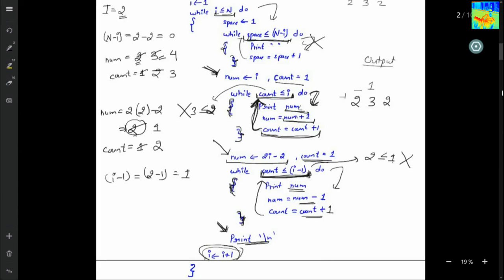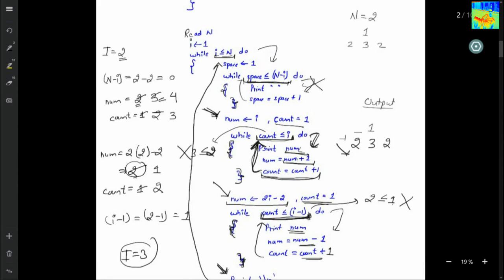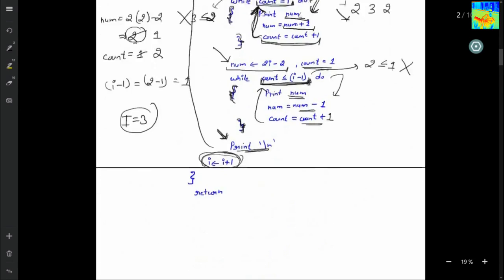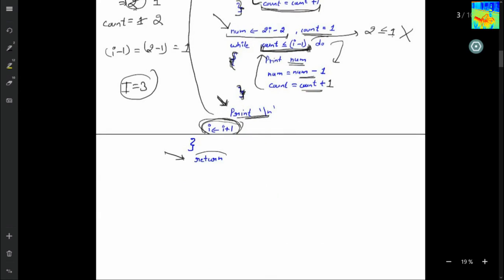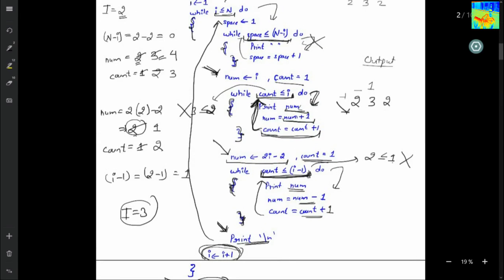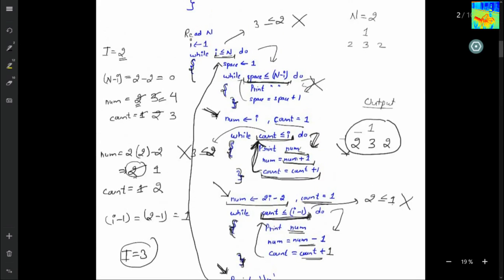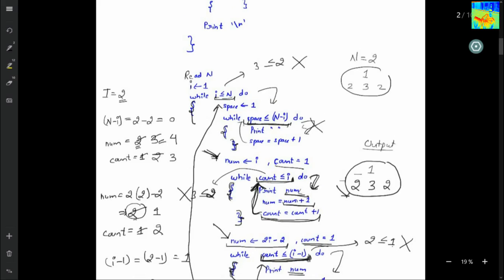Okay, go to next line. So I will reach here. Increase the value of I by 1. So the new value of I is 3. And now you will check the condition again. Is 3 less than or equals to 2? No. So you will not go inside the loop and you will reach here. Here I am having return statement, that is end your program. And this is my output, which is 100% correct.